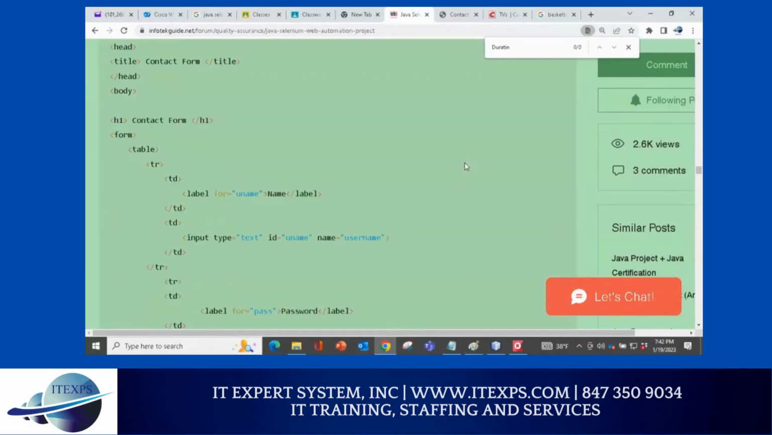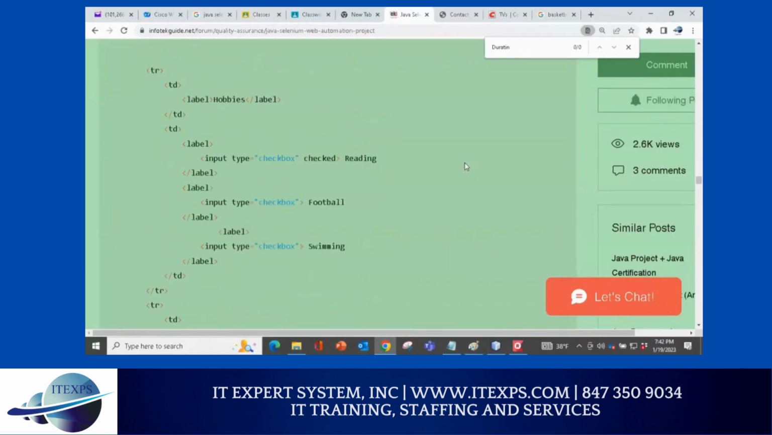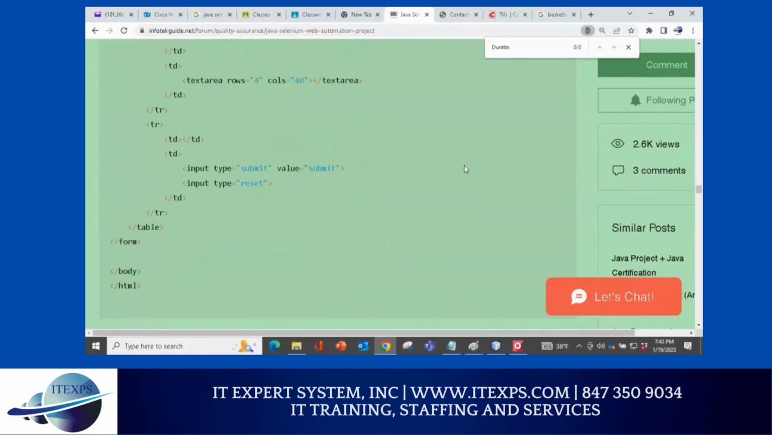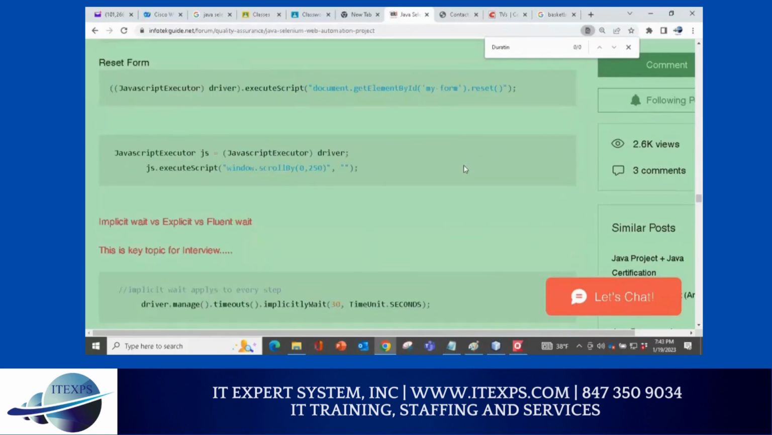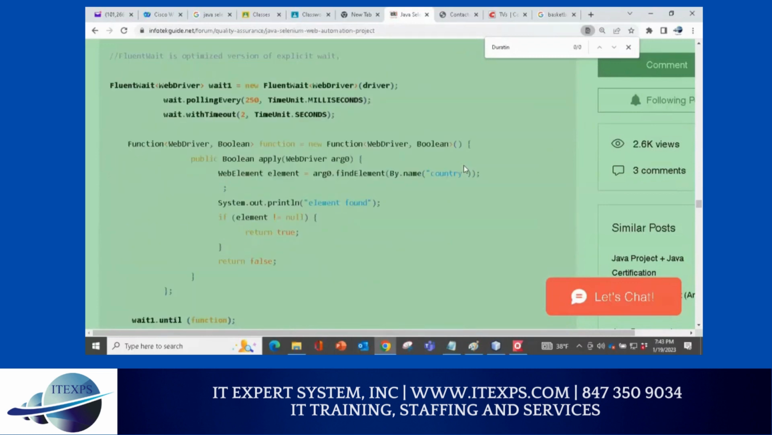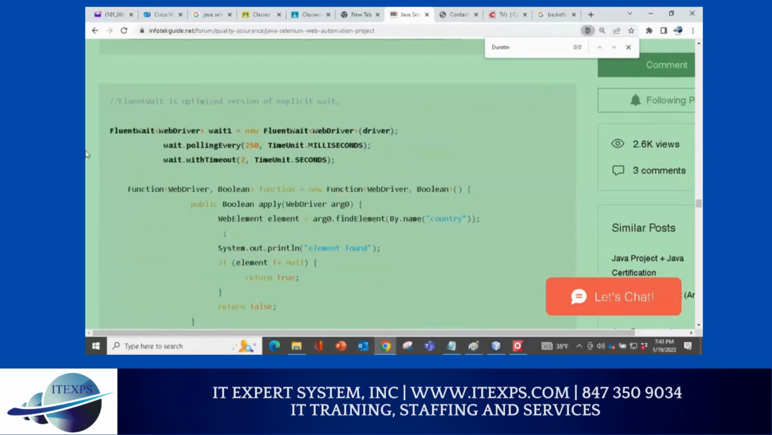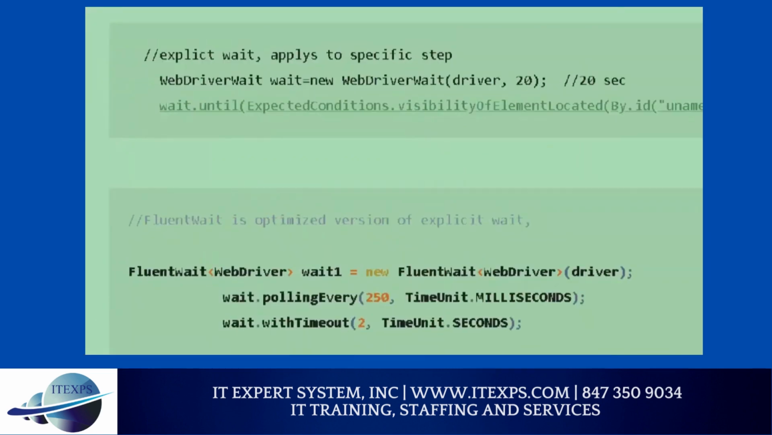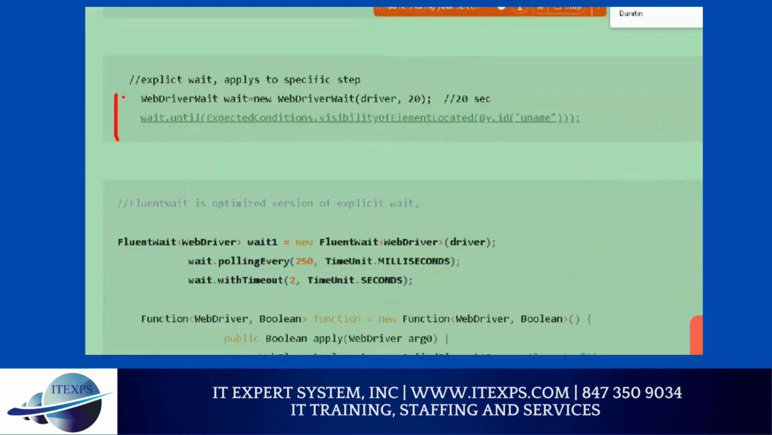Fluent wait is better than explicit wait, but the problem is the code it adds is too much code. People sometimes say it's too much code, and they don't like that. You can see the fluent wait concept; explicit wait is pretty simple, 2 lines. People know about explicit wait, but sometimes in an interview, people will ask you about fluent wait. Please understand, fluent wait is something better. So what is the difference between explicit wait and fluent wait?